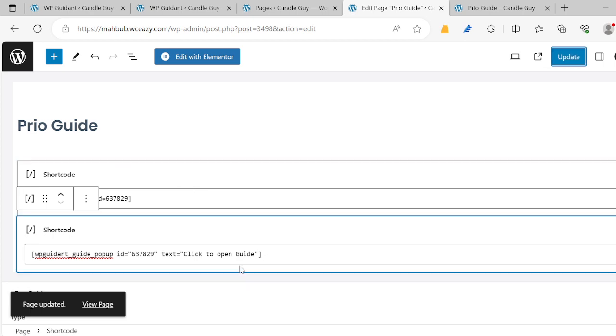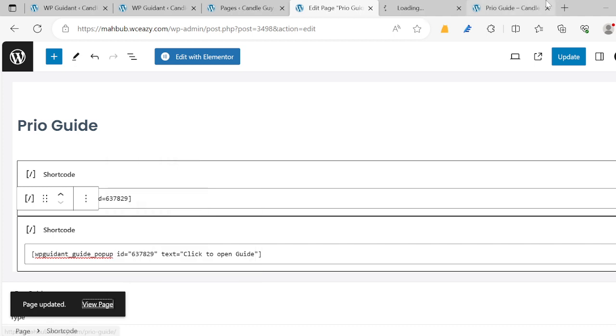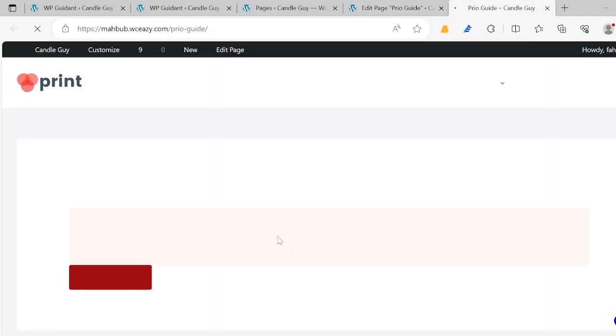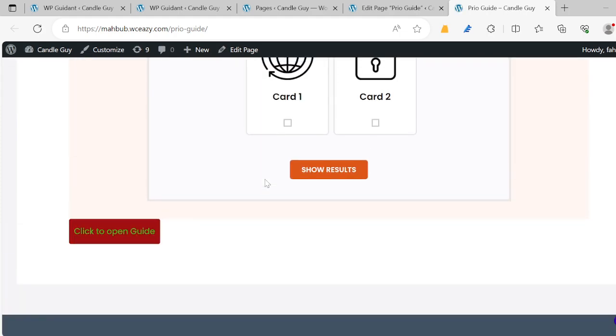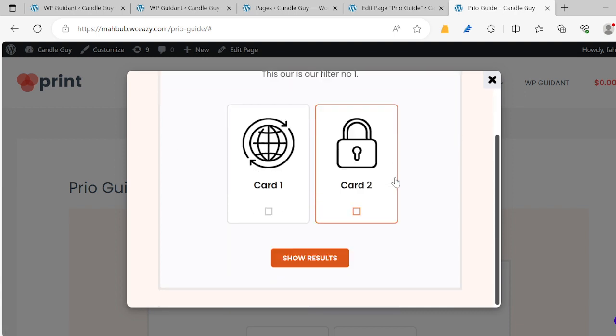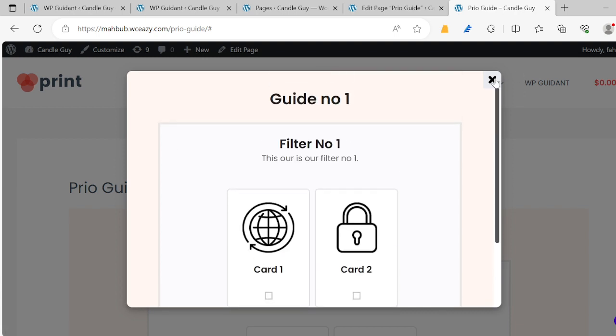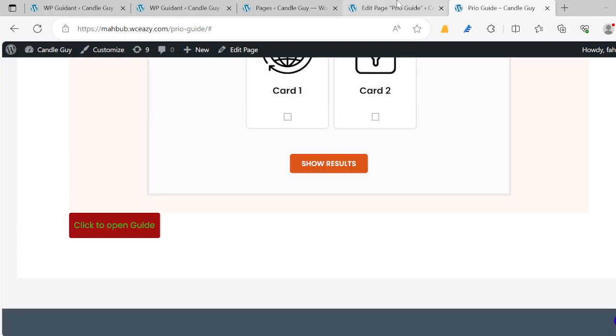Yeah, we have done that, and let's see, does our pop-up menu come up? Yeah, this is our pop-up menu we have added recently. So let's click on it. Yeah, this is the guide pop-up. So you can easily do that. As you can see, this is a very easy process. Just within a few clicks you can add this option on your website.